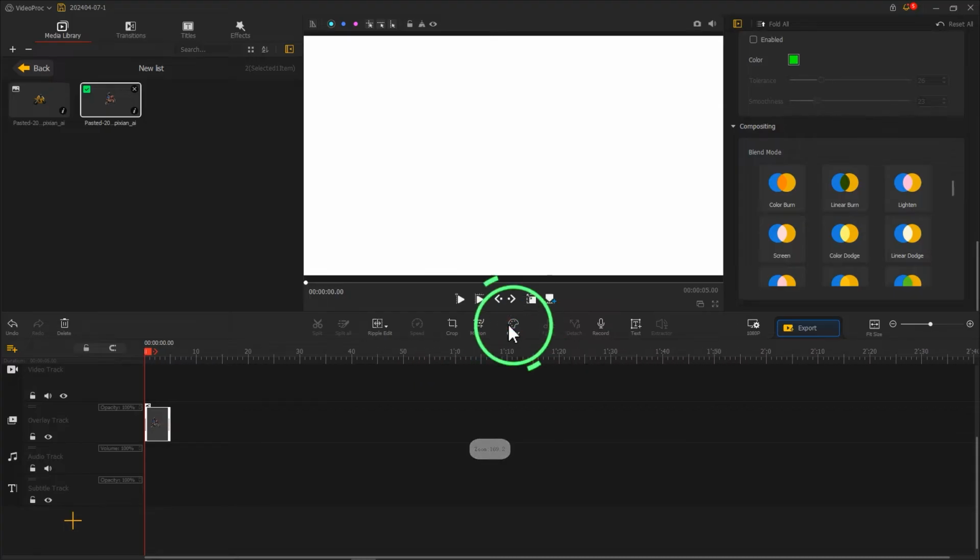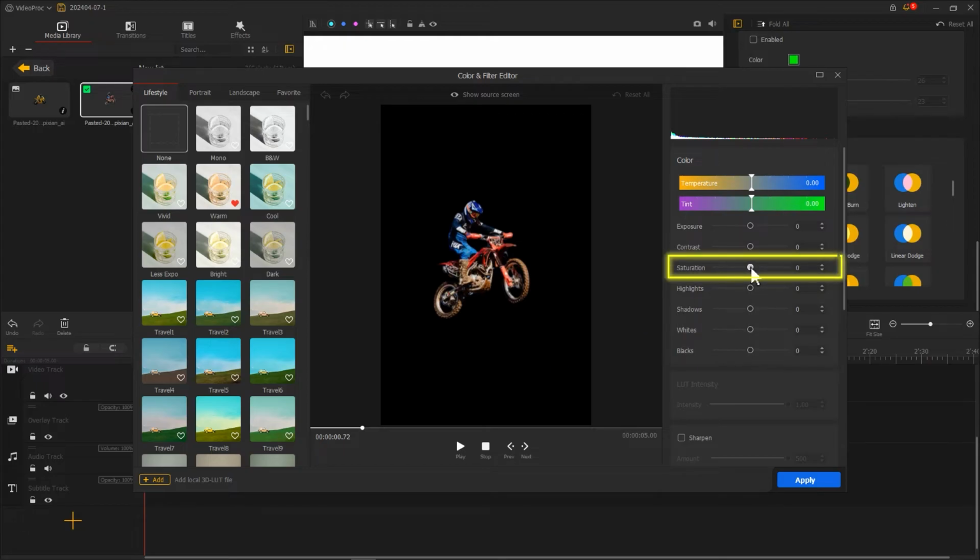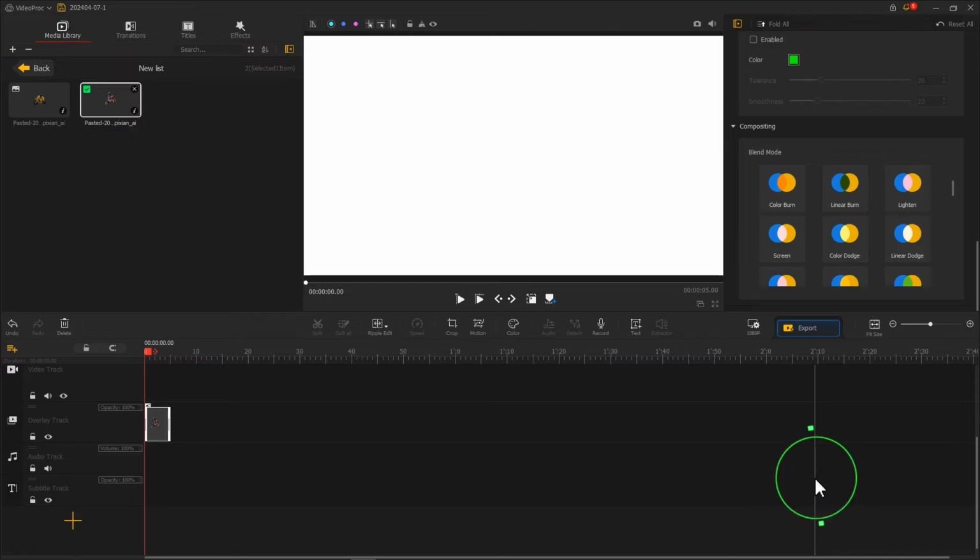Next, click here to enter the color editor. First, we drag the timeline to find when the character comes on the stage. Next, adjust the saturation value to the lowest to turn the character into black and white. You can continue to adjust the exposure and contrast to enhance the image quality. After that's done, click Apply to return to the main screen.